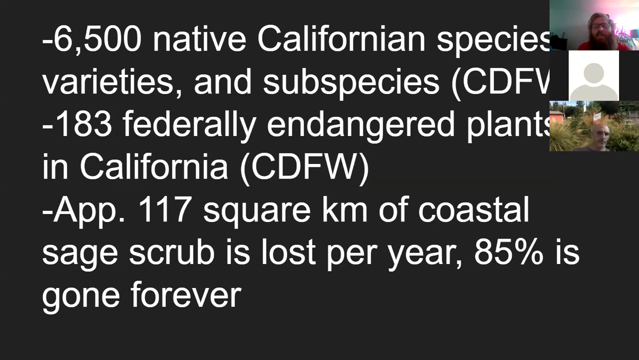And we live in Los Angeles. We have this habitat near us called coastal sage scrub. It's a unique, beautiful ecosystem that smells really strong: sparse shrubs intermixed with grasses and forbs. Approximately every year we lose 117 square kilometers of coastal sage scrub, and 85% of it is gone forever. It has been developed and is now concrete jungle.